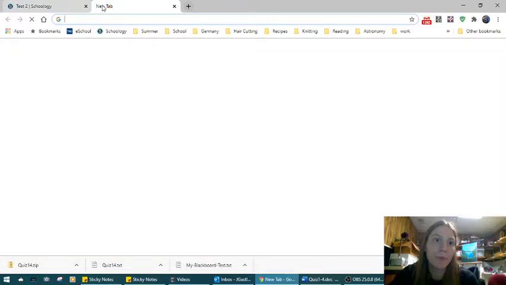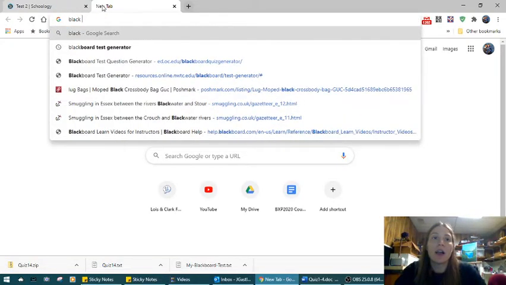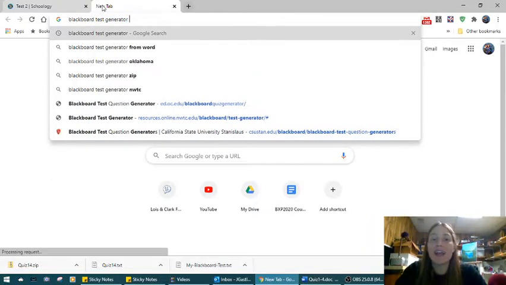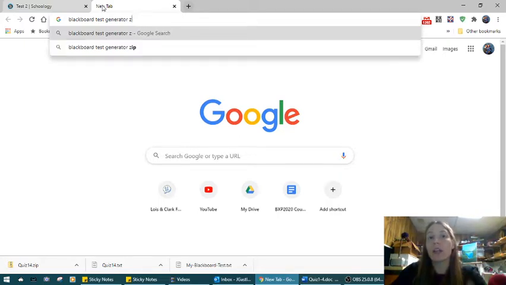So in Google, what you're going to need to do is find yourself a Blackboard test generator. And so when you type in Blackboard test generator, a qualifier that you should add in is that it has to export as a zip, or you need to generate something that Blackboard calls a pool, which is code for a question bank. So if you do this, you will come up with some.